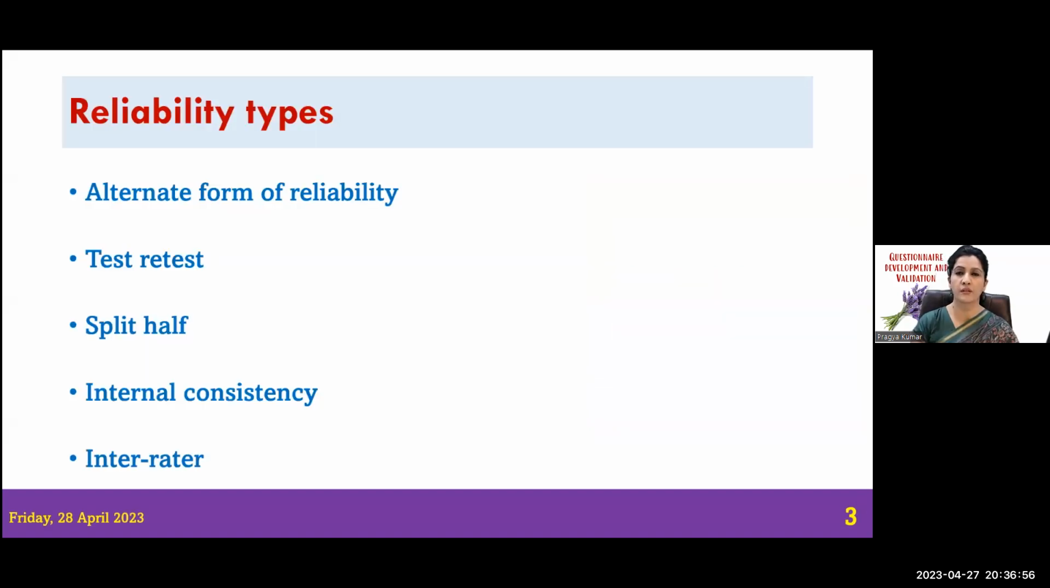Okay, so one more question: who can be the experts? So Shamima, we discussed this yesterday also. It depends on the type of your study. So can you tell me any type? Then I will give you an example. In my case, we had this thing.